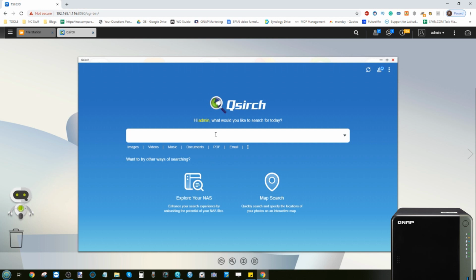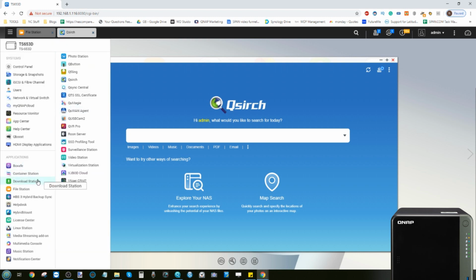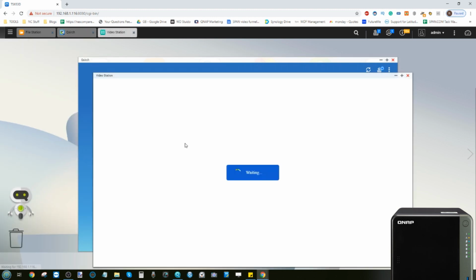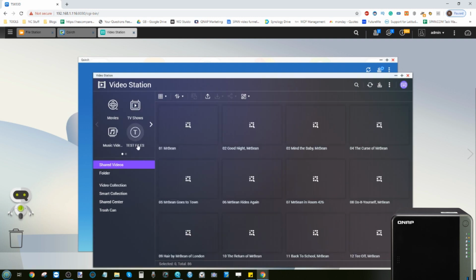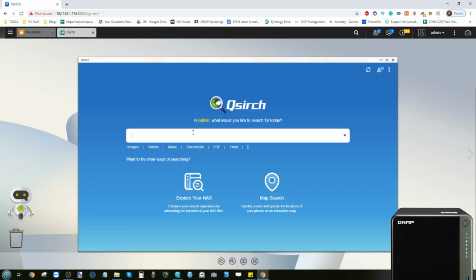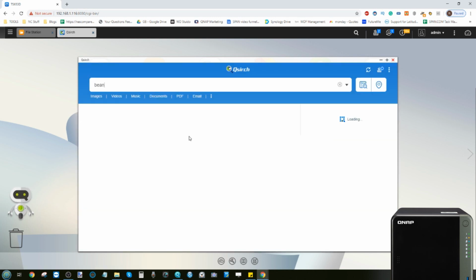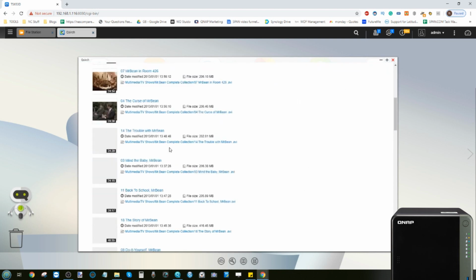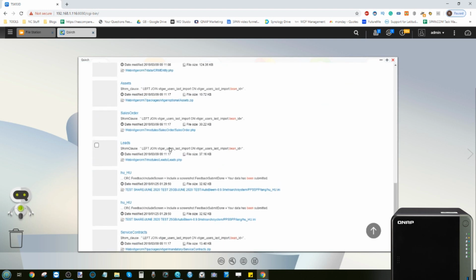So, say for example, I'm looking for a TV show. Now, on this TV show here, if we look at my video station tool that I've already installed, you'll see that I've already added a bunch of TV shows. I've added episodes of old TV, I've added episodes of Mr. Bean here, and I can browse and watch those in a video capacity. But say I was trying to find some obscure episode. Say I wanted to search Bean. It will search the NAS and immediately find all of those files for me that are on the NAS.